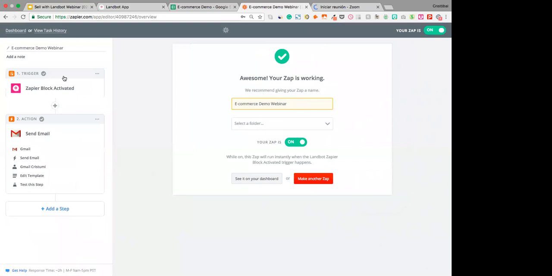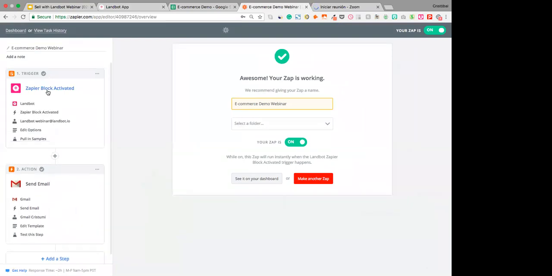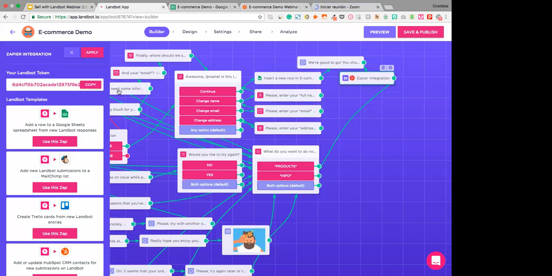All right, so remember in Zapier, we always have a trigger and an action. The trigger is always a Zapier block activated, which means that a visitor has gone through that block. Sometimes people create Zapier integration blocks but don't link them to the flow. It's really important that the flow goes through that block. If you don't reach that block, the Zapier is not going to happen. So you need to make sure that after all the information, name, email, address, you place that block so Zapier is able to fetch those variables.